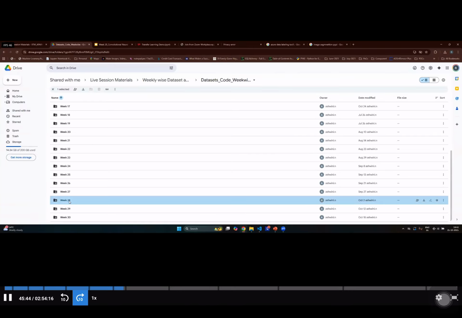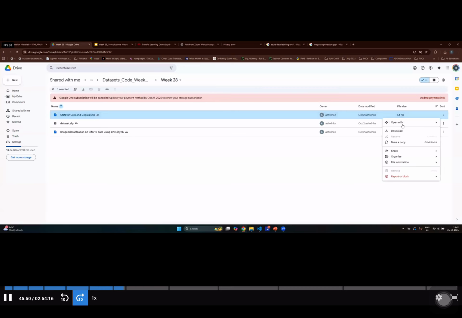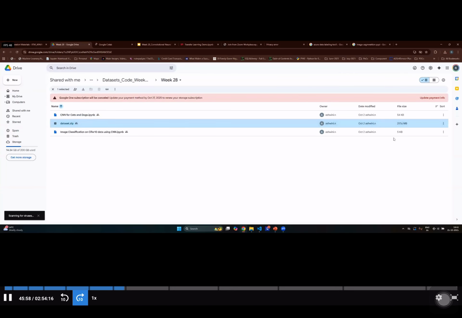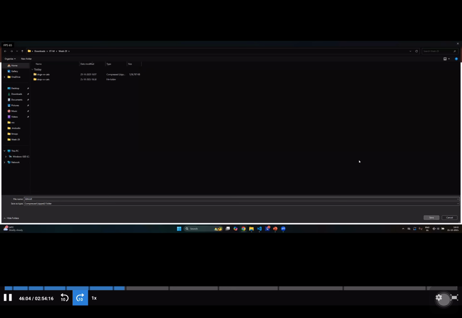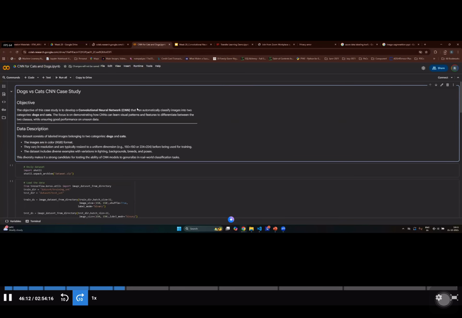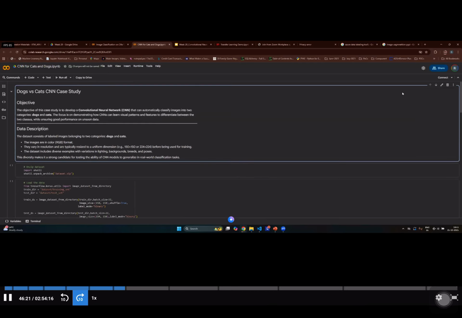I have assembled it here. So let's say we take a very simple example of CNN, to see how exactly the CNN architecture is working.